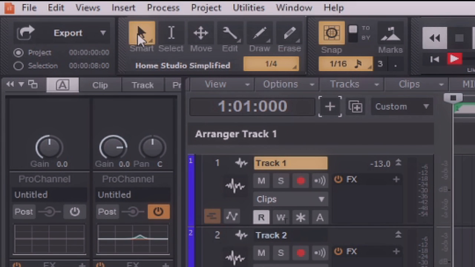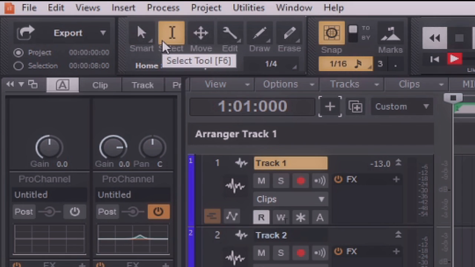The first one, from left to right, is the Smart tool. The Smart tool can act as the edit, select, move, draw, or erase tool, depending on where you click in a clip or track. To customize the Smart tool, long press or right-click the Smart tool button. If any Smart tool behaviors have been disabled, the Smart tool button changes to indicate that the tool has been customized. Next is the Select tool.